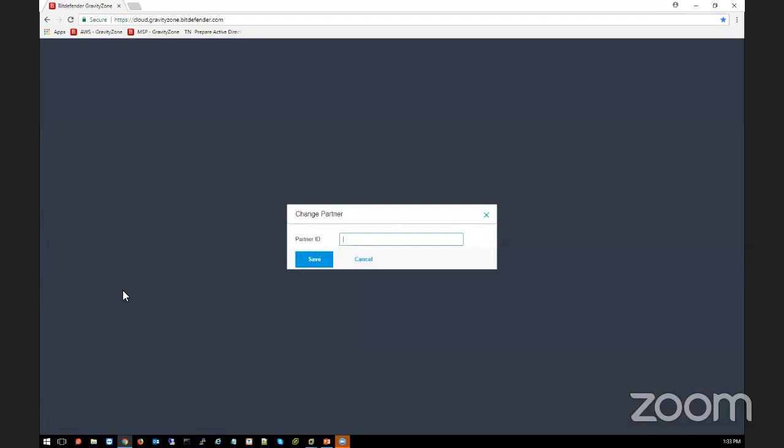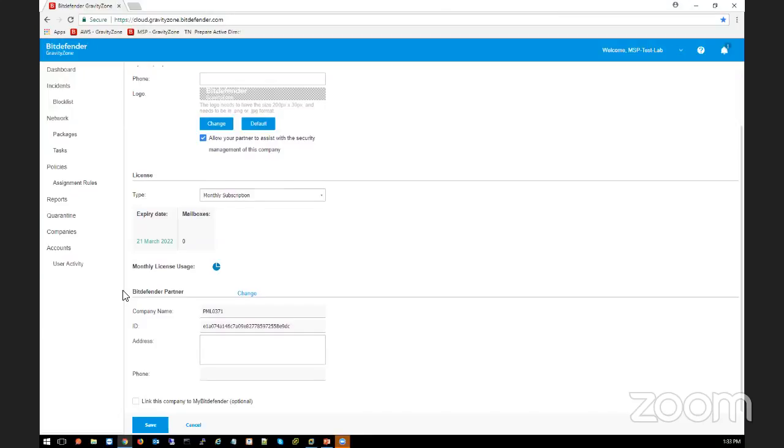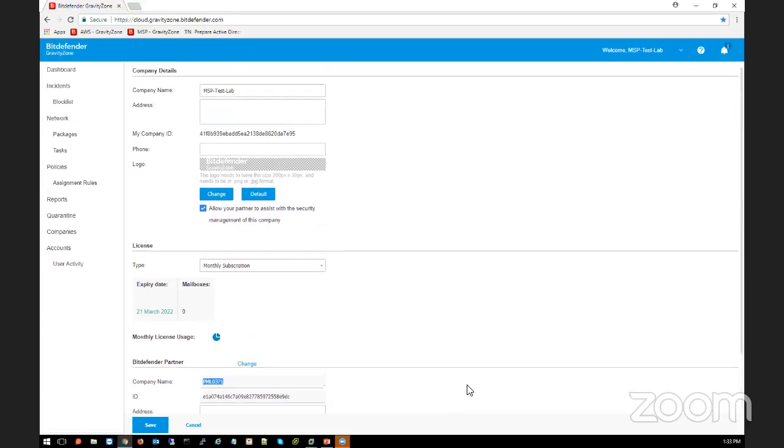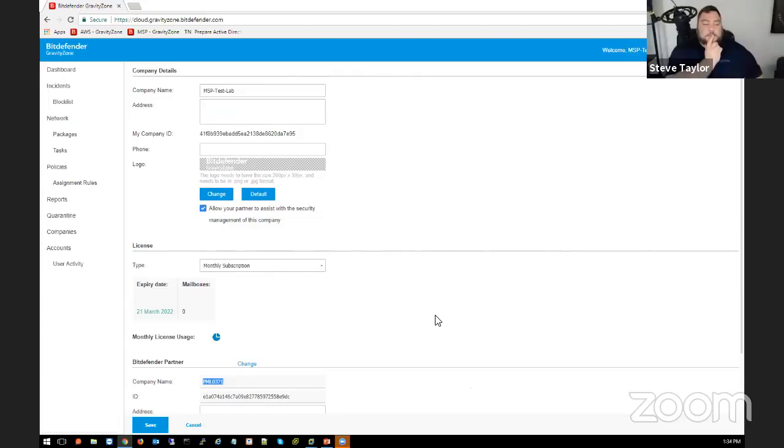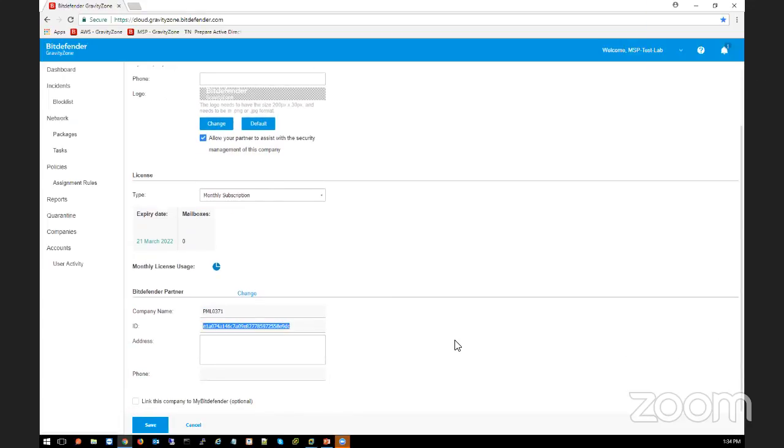You're going to change that, put in the new partner's partner ID, click save. That will then change this to the new partner's partner ID, and this name here will be the new partner's ID name as well. It all happens in the background. There's nothing that partner one needs to do. Old partner doesn't have to allow anything. It's all at the end user side with the new partner's information.